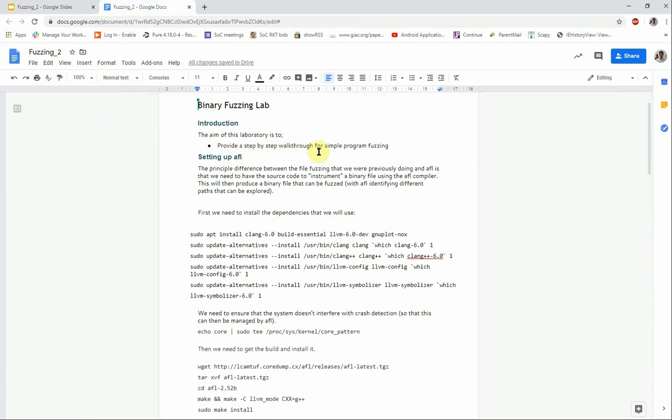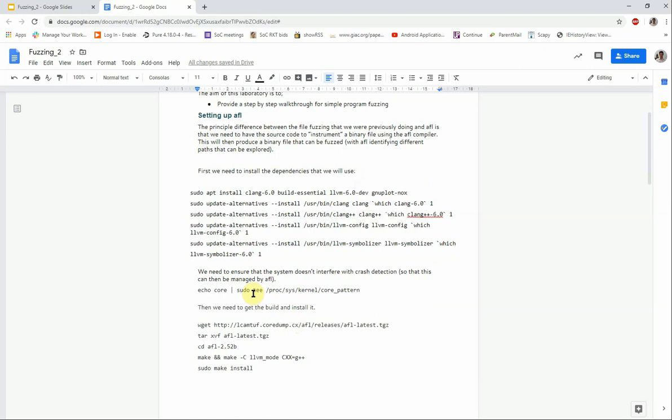it's a step-by-step walkthrough for simple program fuzzing. You're going to need to set up your system. So if you're using Ubuntu, you will need to run all of these commands. So you need to set up Clang, you need to set up all of these update alternatives. We then need to go through the process of ensuring that our system isn't going to interfere with any crash detection that our kernel is going to process.